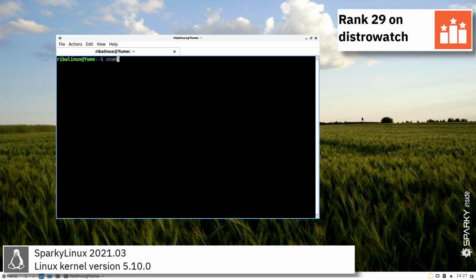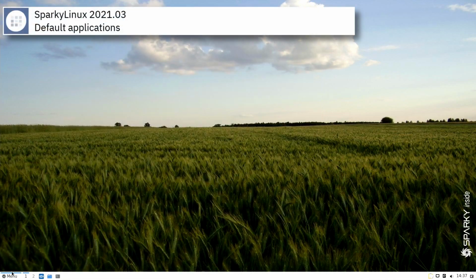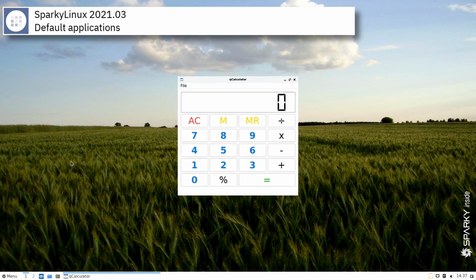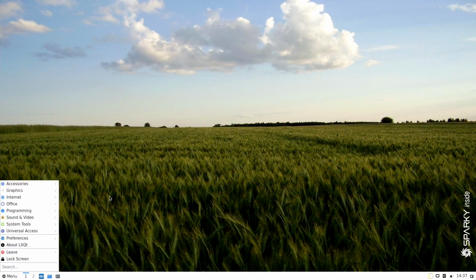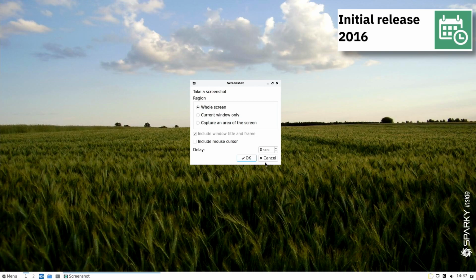SparkyLinux 2021.3 includes version 5.10.0 of the Linux kernel. Some of the default applications of this release of SparkyLinux are Firefox, Thunderbird, QBittorrent, Clementine, VLC, Timeshift and LibreOffice.